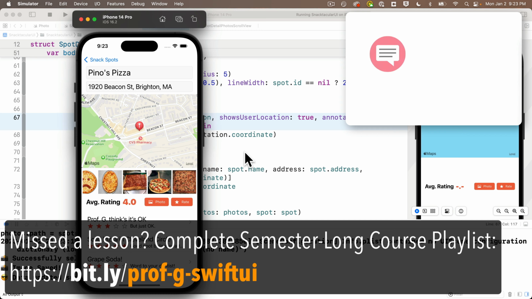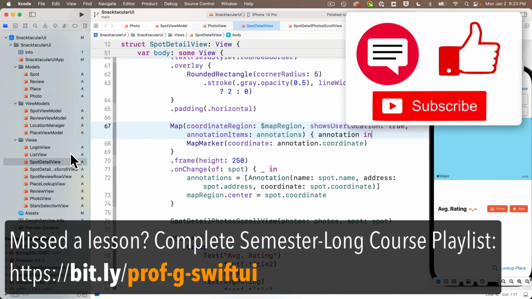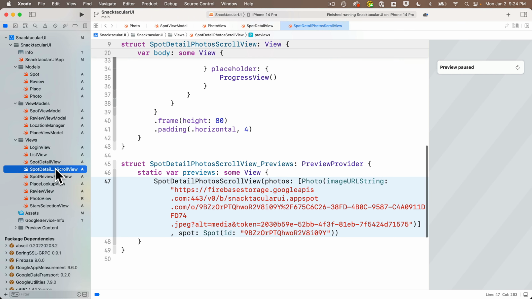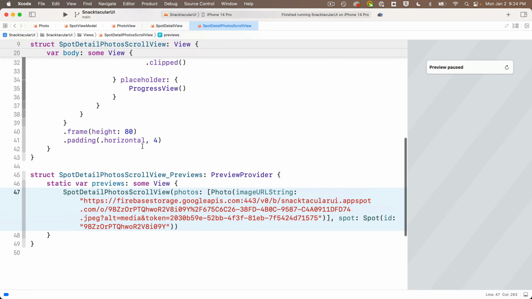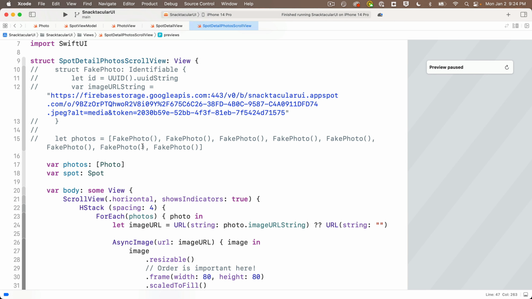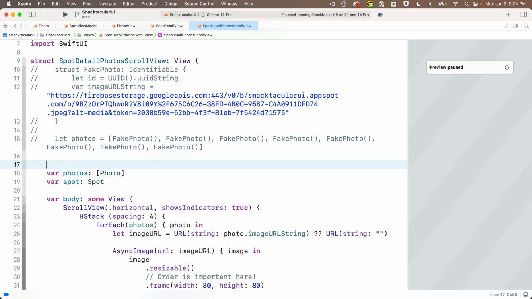Let's start in our spot detail photo scroll view. This is the view that contains our horizontal scroll view. And when an image is tapped, we'll show the photo view we created as a sheet. And from past experience, we know that to display a sheet, we need a state variable to indicate that we should show the sheet. So up top, we'll create @State private var showPhotoViewerView and set this equal to false.